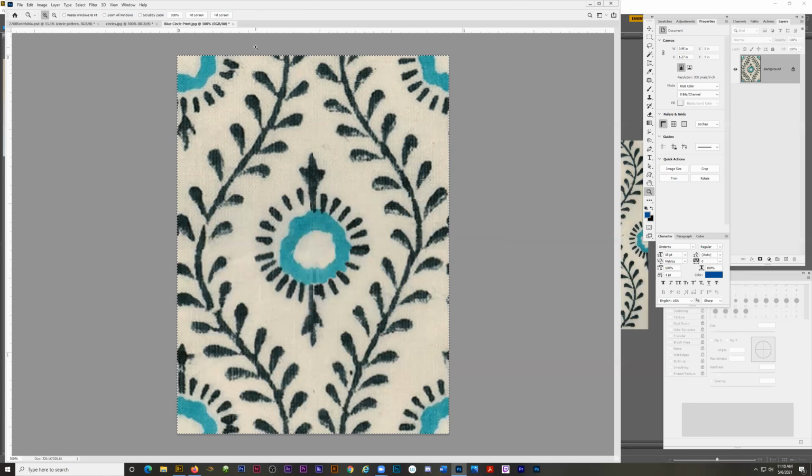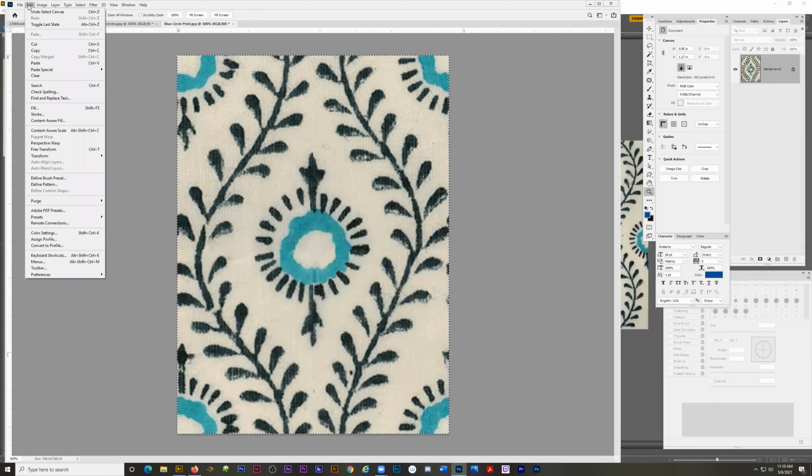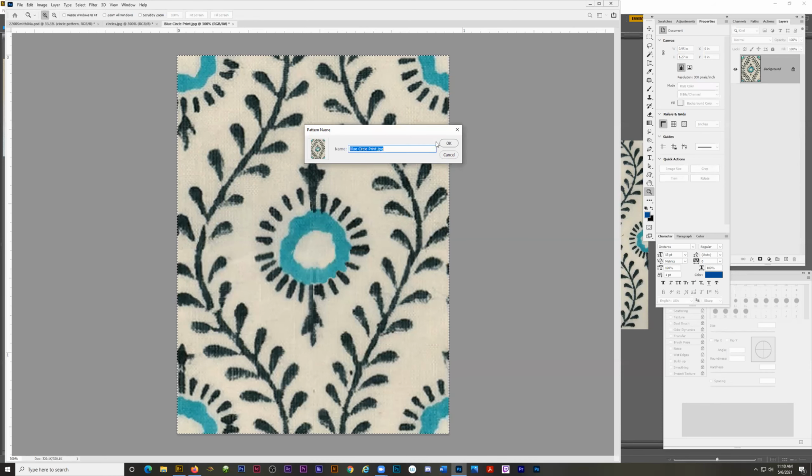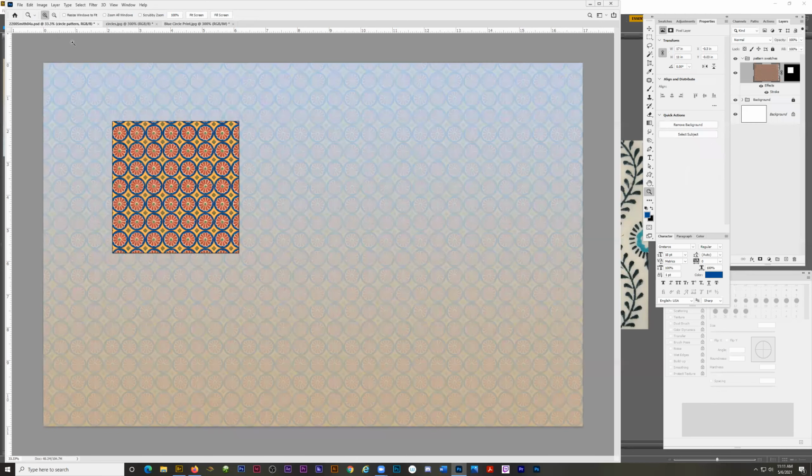Now I want to define pattern. So I go edit menu, edit, define pattern. And I'm just going to hit OK, but you would name it something. I'm going to hit OK. So there it is. I defined the pattern. Now I'm going to go back to my project. And this is what you're going to do for your homework.